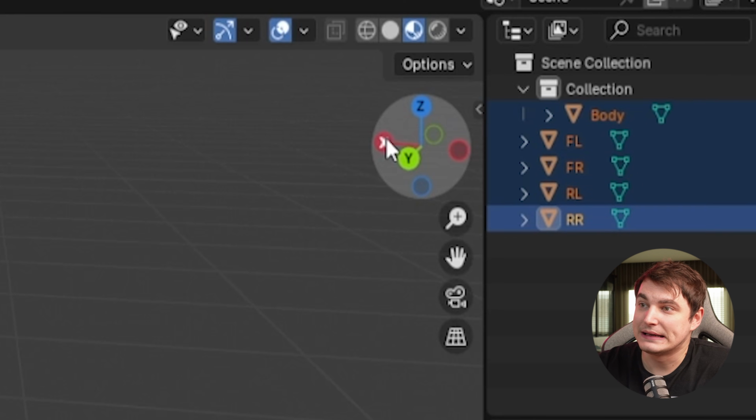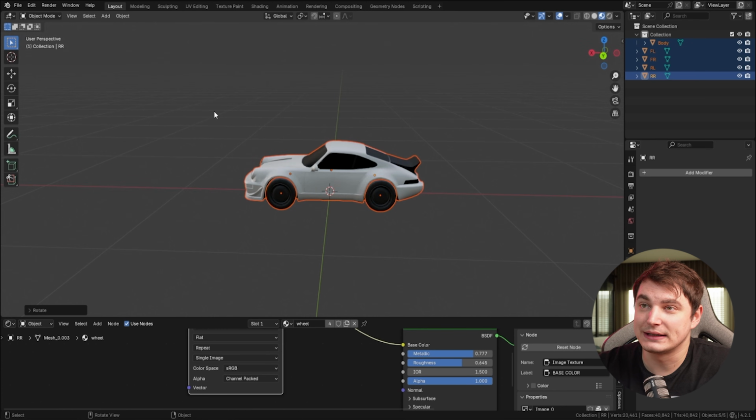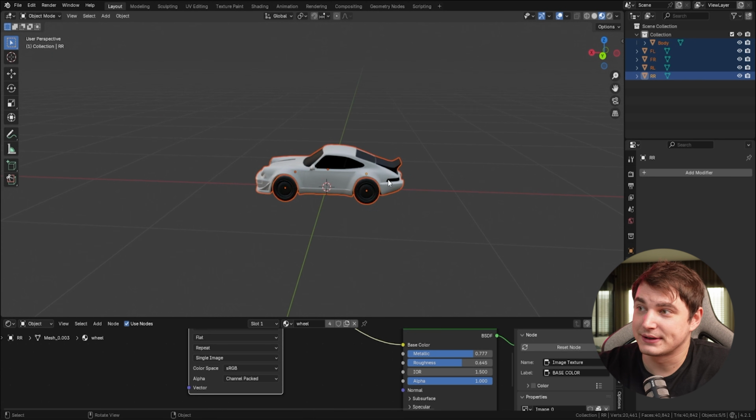So here is the red X you can see here, and we need to make sure it faces X plus. So I rotated the model like this. You can also use controllers to do this rotation. I rotated all objects at once.